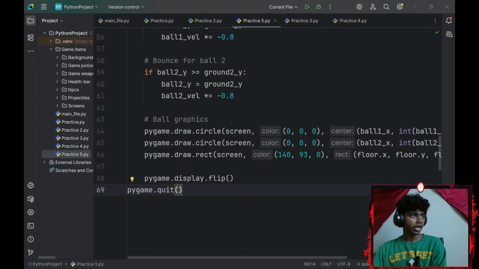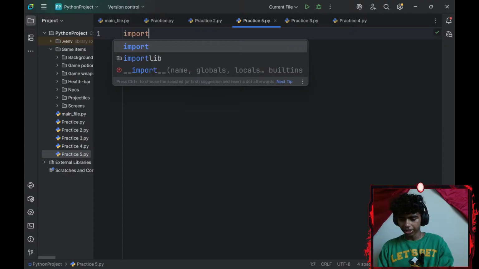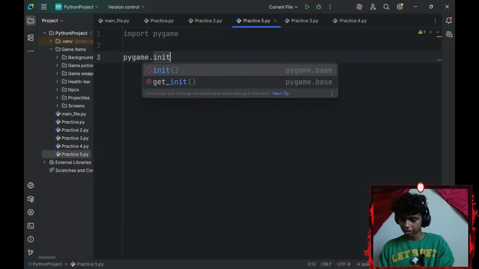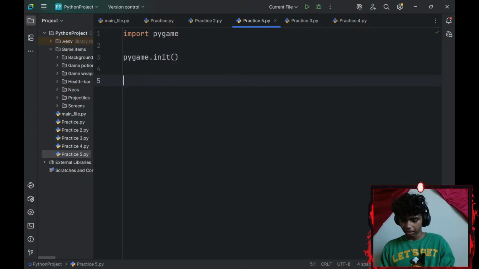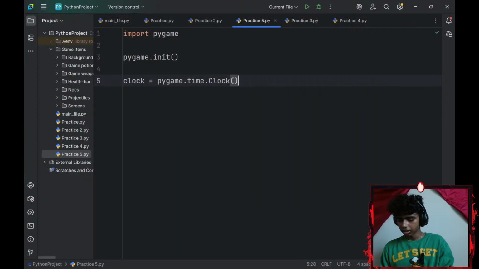Alright. I added a group by mistake. Whoops. Okay, that aside, let me go with Control A, delete that. I'll start by importing Pygame and then initializing Pygame by typing pygame.init. And then let me add FPS control. So I create a clock variable, set that equal to pygame.time.Clock. I'll add a comment that says FPS controller.